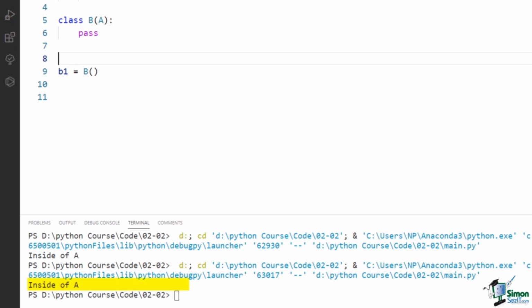Again, you can see that "inside of A" is printed in the terminal. At execution time, Python says a new object is being created from class B, so I have to run the init method of class B. If it finds the init method, then it executes the method. But what will happen when it doesn't find the init method? Should it return an error?